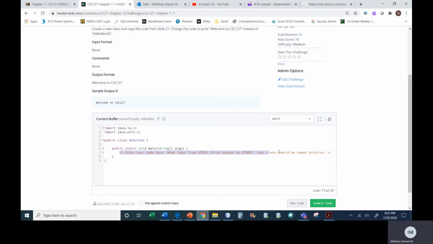Here it says this is where you need to be entering your code. So I'm going to come under it, and I'm going to write the code that is needed. The code that I need to write is system.out.println, and they want me to say welcome to CSC 127. So I'm going to say welcome to CSC 127. And I need to put my semicolon because every line ends with a semicolon.